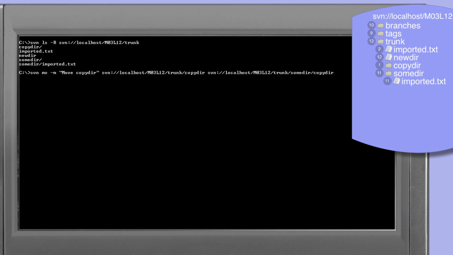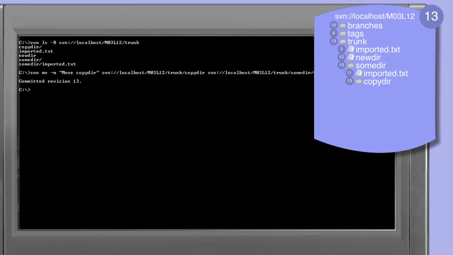In this example, we're specifying the source URL to be trunk/copy.dir and the destination URL to be trunk/sum.dir/copy.dir. Running the command, we see that we complete and have committed revision 13. Recursively listing the contents of the trunk directory in the M03L12 repository reveals that the copy.dir no longer exists, and that under sum.dir we have the new copy.dir directory.